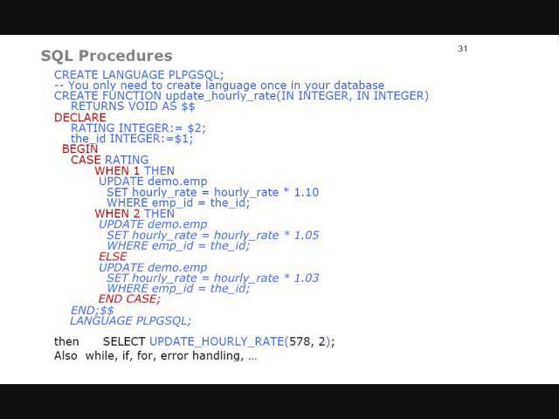So you only need to do that once, and then I can have a function called update hourly rate. Now the difference is that I am going to have a declare part where I can declare variables. I am then going to have a procedural part where I have a case statement, and in that I am also going to have SQL statements that I can execute. So with this type of function, I can combine more powerful approaches.